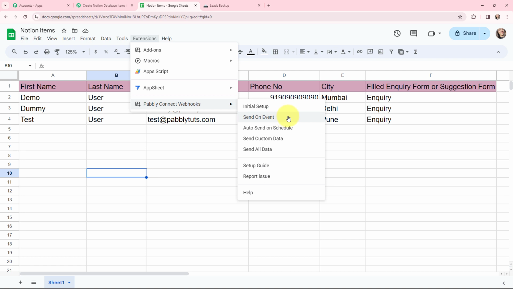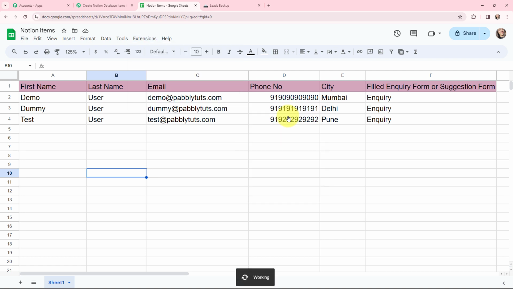By clicking on send on event, I'm going to make sure that whenever I add the lead details in a new row in this Google Sheet, first it will be sent to Pabbly Connect and then it will be created as an item in my Notion database. So over here, I'm going to click on send on event. Once I've done that, it is important to refresh it. So I'm going to refresh this page.